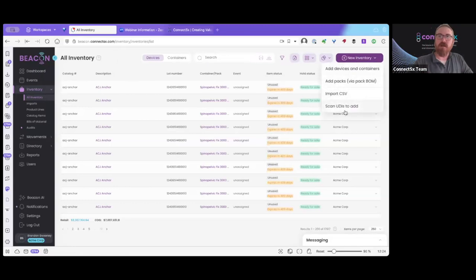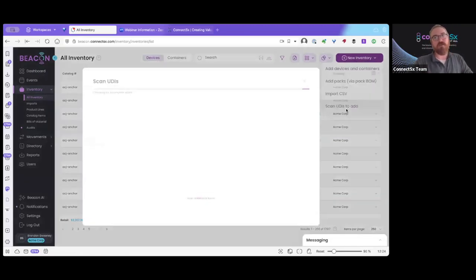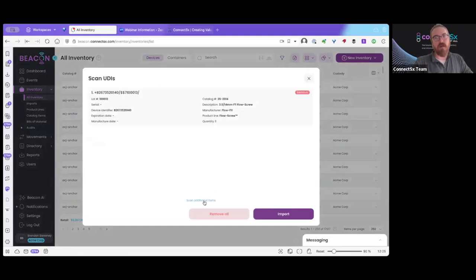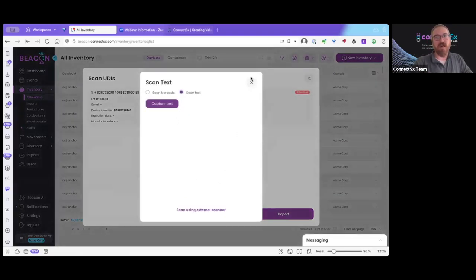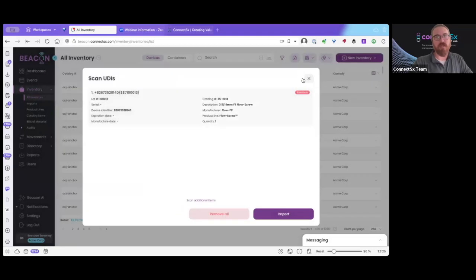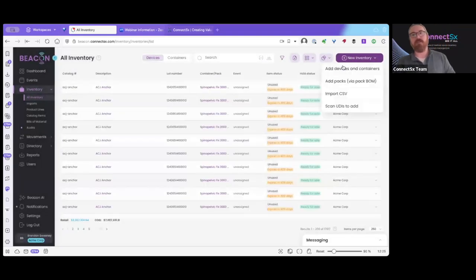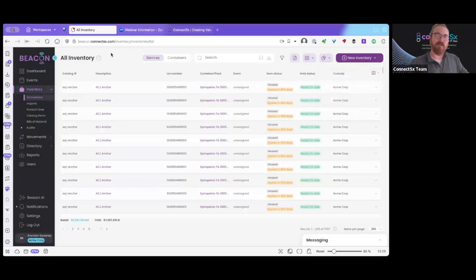So far we have talked about how to scan UDIs to create your inventory. We've also talked about how to use the OCR to scan text and use your UDIs that way to create inventory. And then we also looked at how to create inventory manually, either devices or containers, giving you that kind of granular level control over all the inventory data, but introducing a higher degree of risk because you as a human are actually creating that data. So, there's always trade-offs.